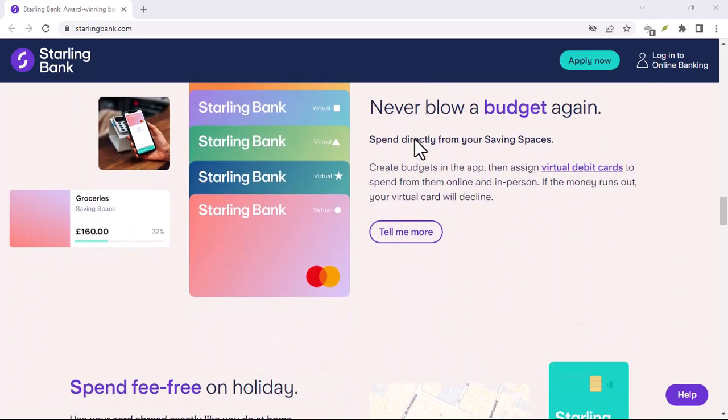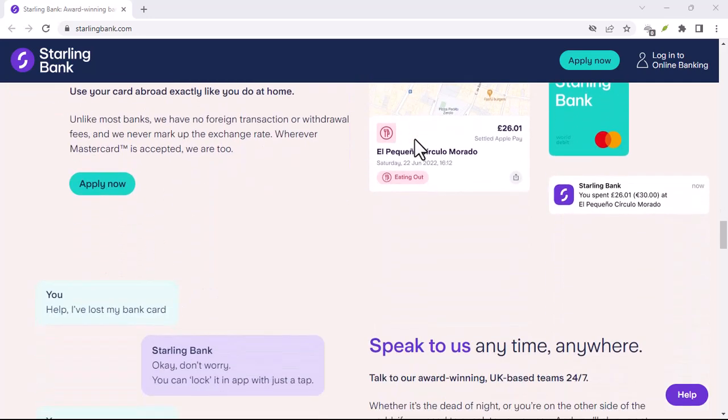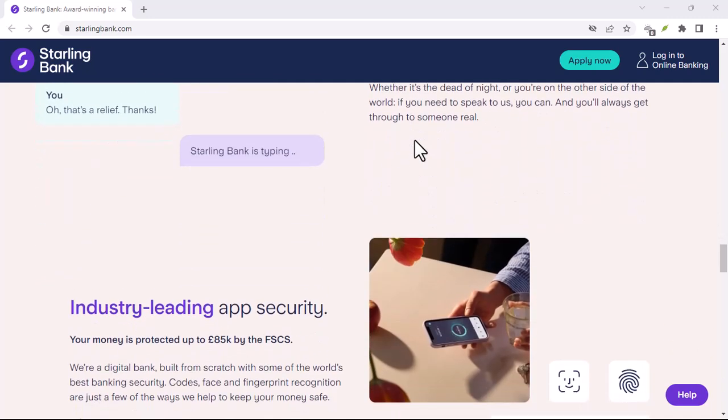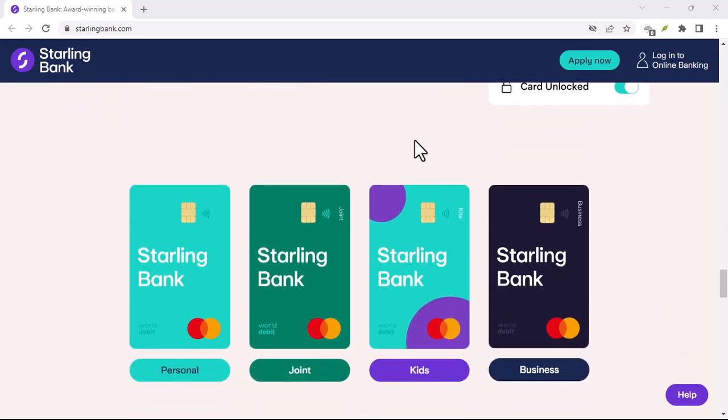Specifically, today, let's talk about Starling Bank. That sleek, modern, digital-first bank that's all about convenience and control. But what if your phone's the one throwing a wrench in the works? What if it's just not playing ball?